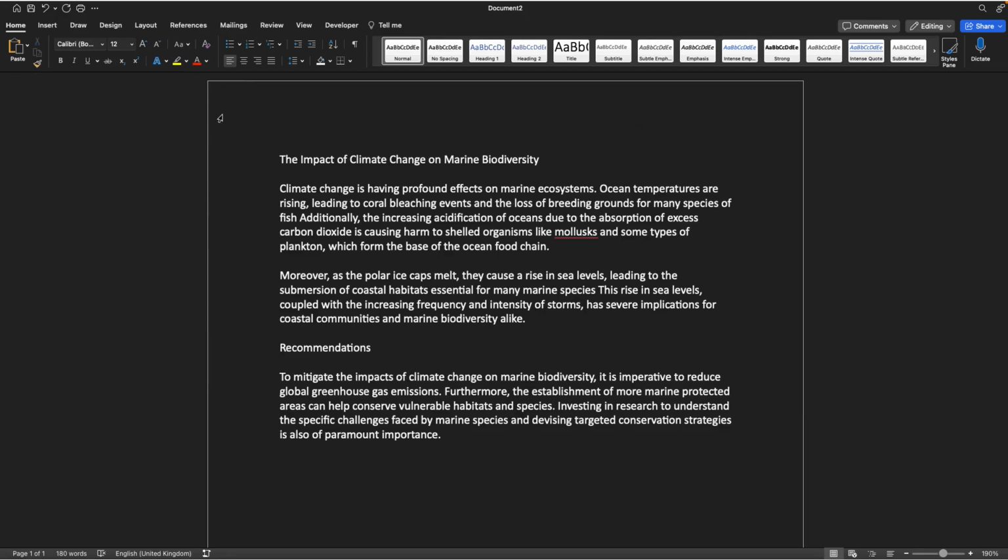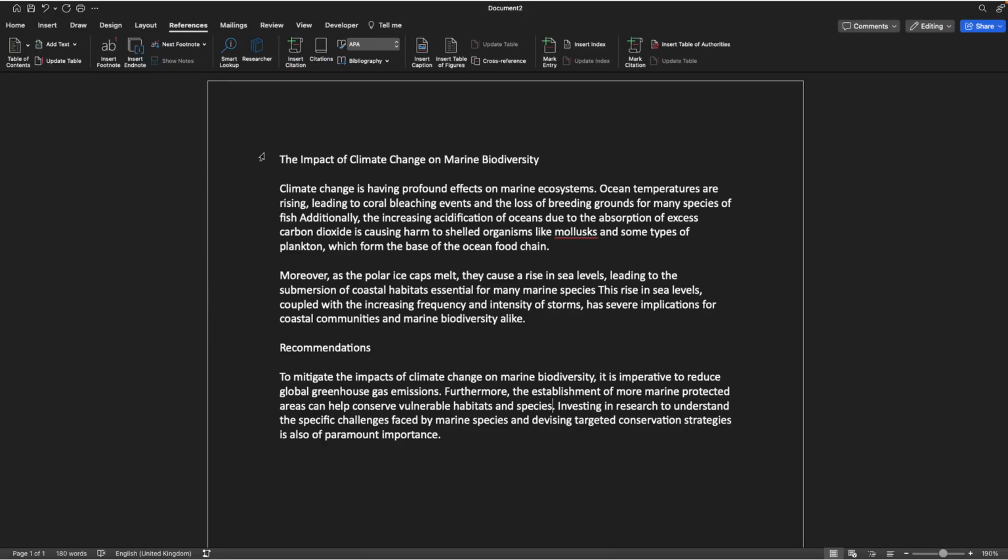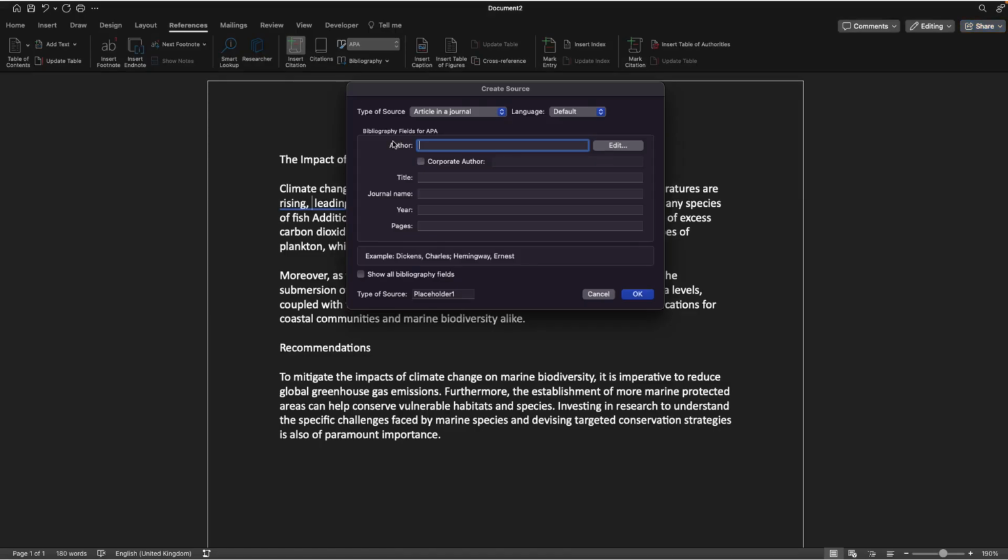On your Microsoft Word, I'm using a Mac, so I appreciate some things might be different if you're using Windows or any other operating system, but this is Word for Mac. If you go on References, what you want to do is go and Insert Citation. So if we go to where we want to insert our citation, let's say here for example, go Insert Citation.